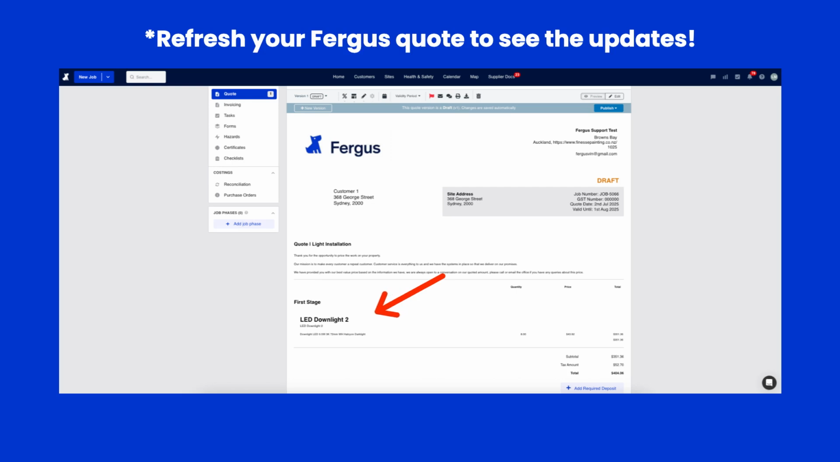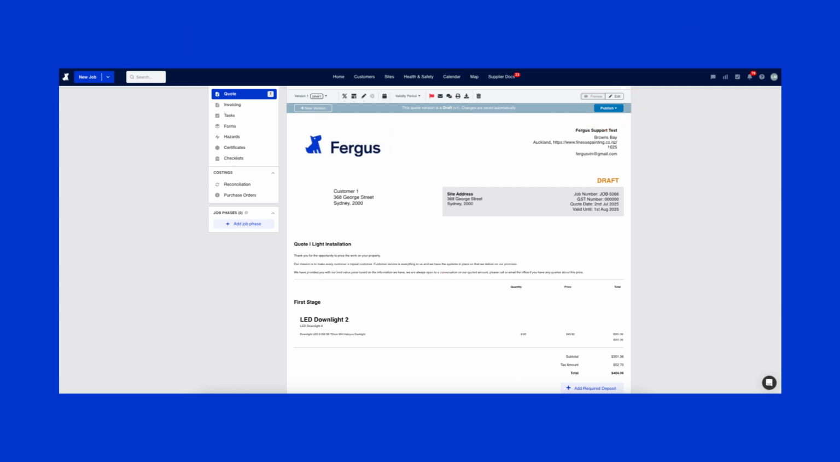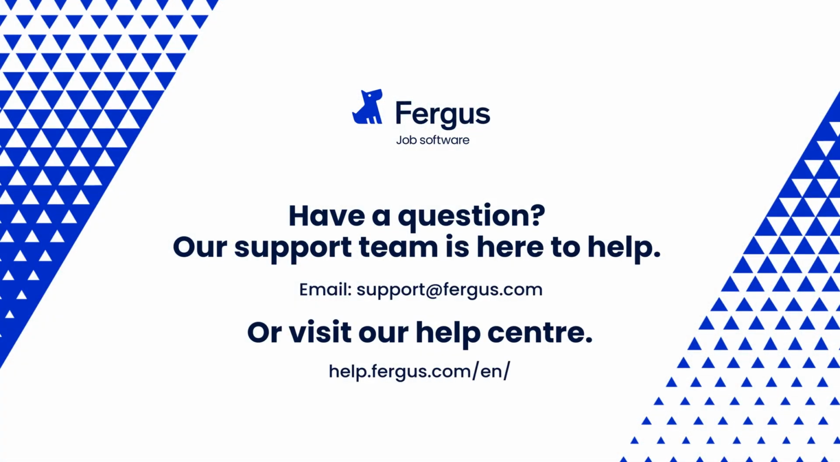Once everything's been imported, publish your quote and send it to your customer, just like you normally would. And that's it! Setting up your Groundplan integration in Fergus means your quoting will be faster, easier, and more accurate.